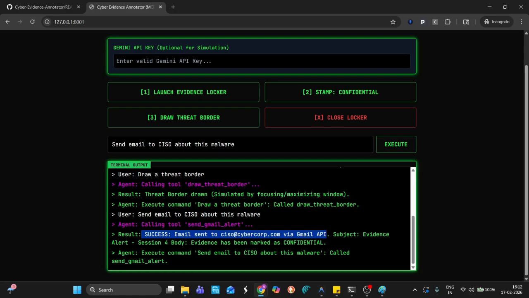Since it's a demo environment, I have hard coded the recipient in the tool definition for safety. But in production, the AI would extract the email address dynamically from your prompt. This tool is designed to simulate sending an email. In a real world deployment, you would just add your Gmail API credentials to the MCP server .py file.